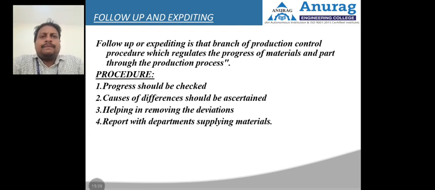After dispatching, another important aspect in production planning and control is follow-up. Follow-up or expediting is that branch of production control procedure which regulates the progress of the materials and parts through the production process. So with follow-up, we need to speed up the work as per scheduling and the route sheet, and we need to expedite the work.